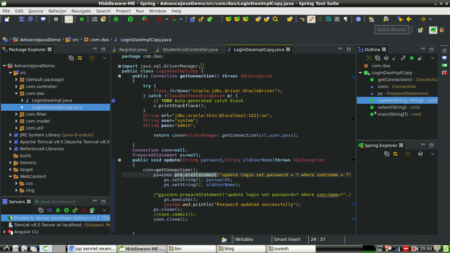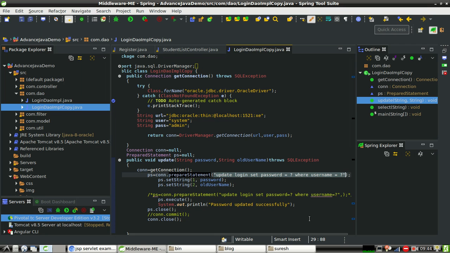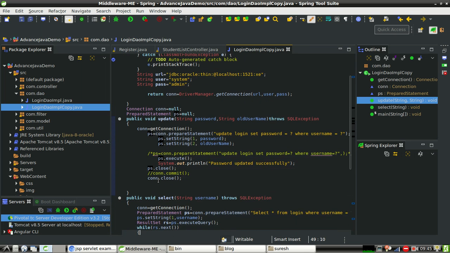Why is prepareStatement required? We need to hit the dynamic query on the database. So just write the query, and these question marks are for the parameters we need to pass. And how to bind these question marks with the actual values? We use ps.setString(1, password), ps.setString(2, oldUsername), then actual execution of the query on the database. After that, we close the previous statement, we close the connection, and we're done with the update.